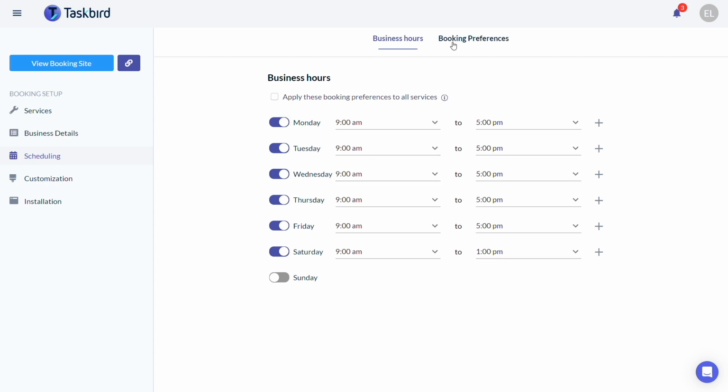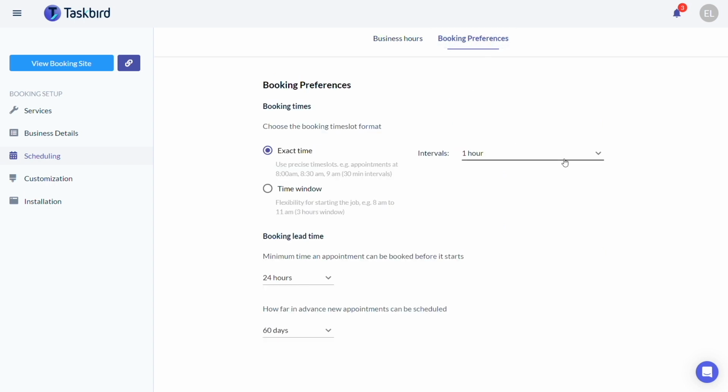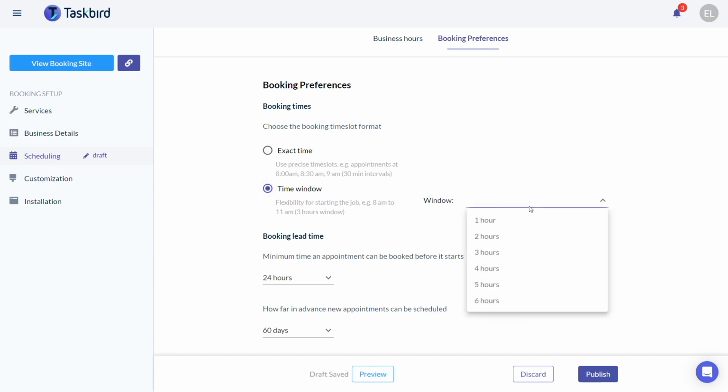Booking preferences are the booking times and the way in which you'd like your customers to book this. It can be chosen in a time slot format determined by exact time or a time window. Exact time is just that, providing your customers with a way to book exactly when they need your service, or within a time window to give your team more flexibility to provide an on-time service for that customer.